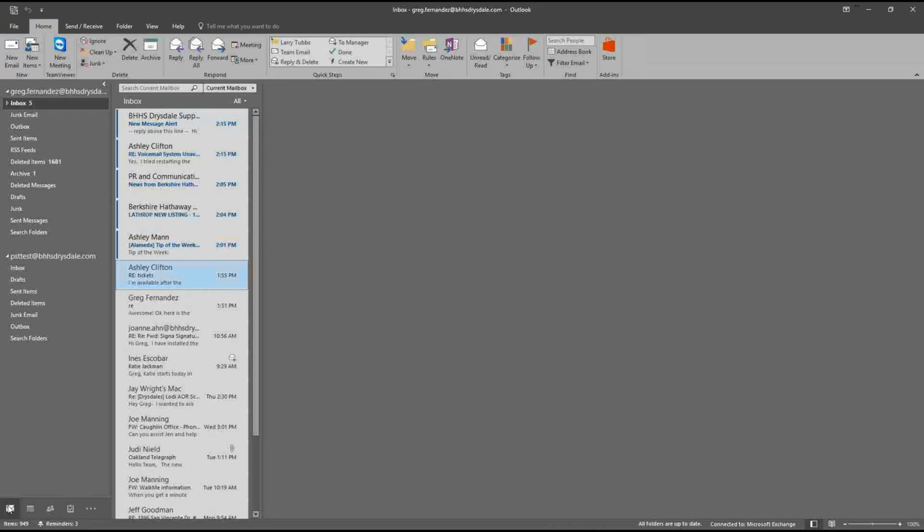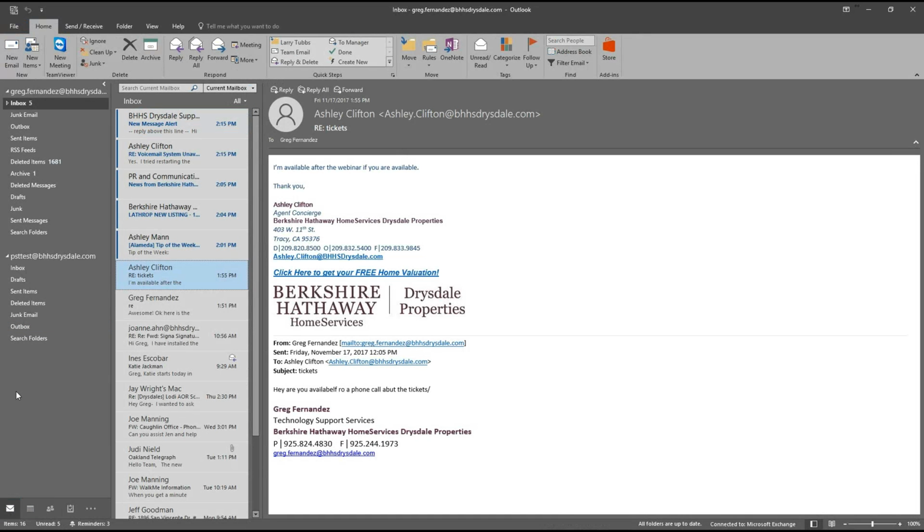What we're demonstrating right now is kind of backwards because Greg was dragging everything into his existing account that was already there. If you noticed, we added an Exchange account called PST Test. That's just one of our dummy accounts we were testing with. We were treating that as if that was the old account, and Greg Fernandez's account is the new one that was just added.